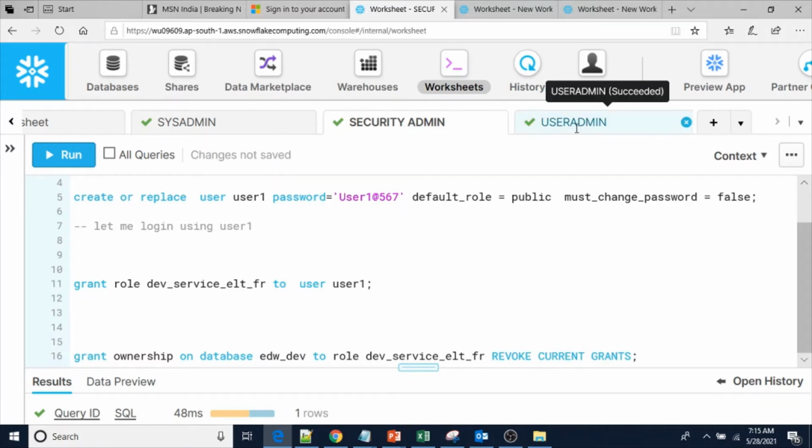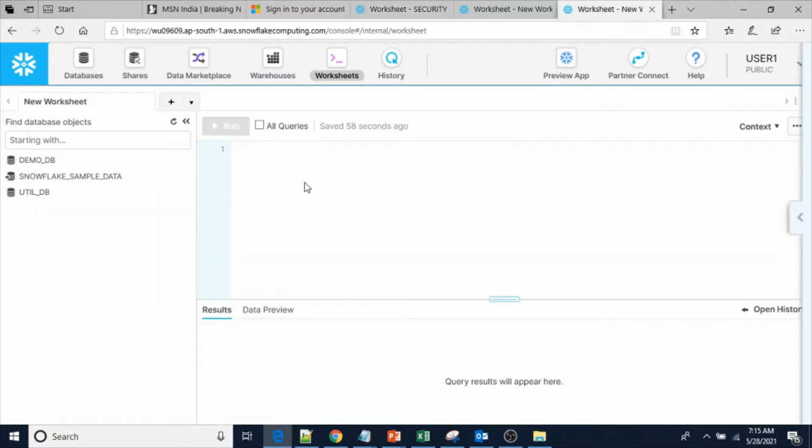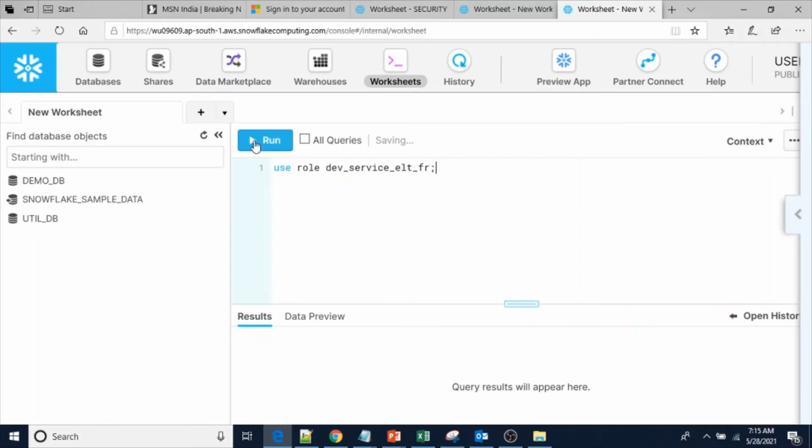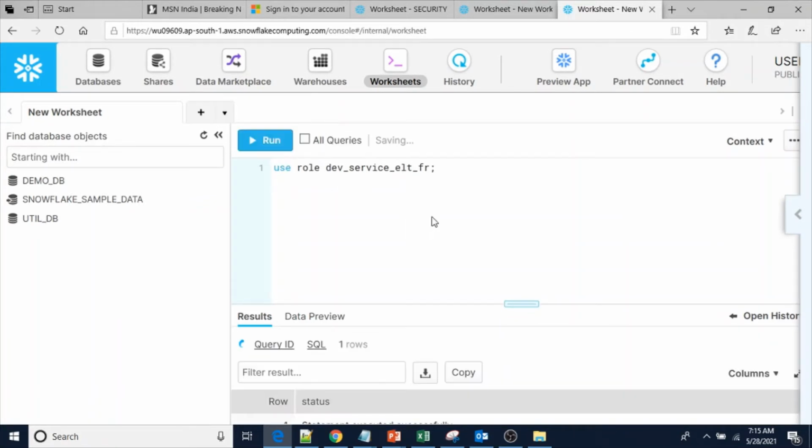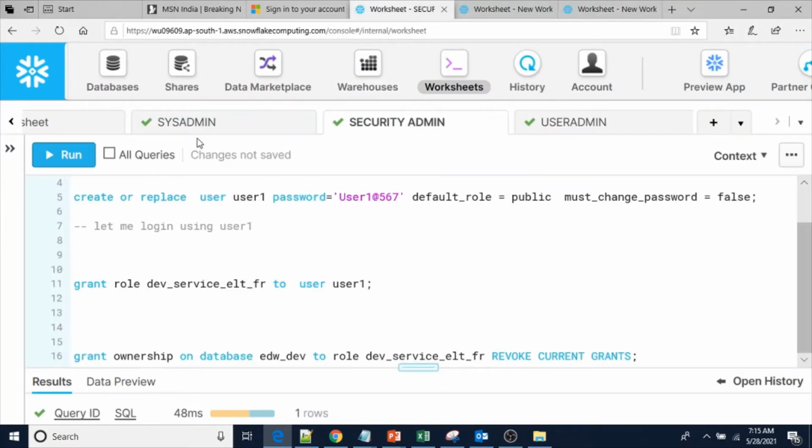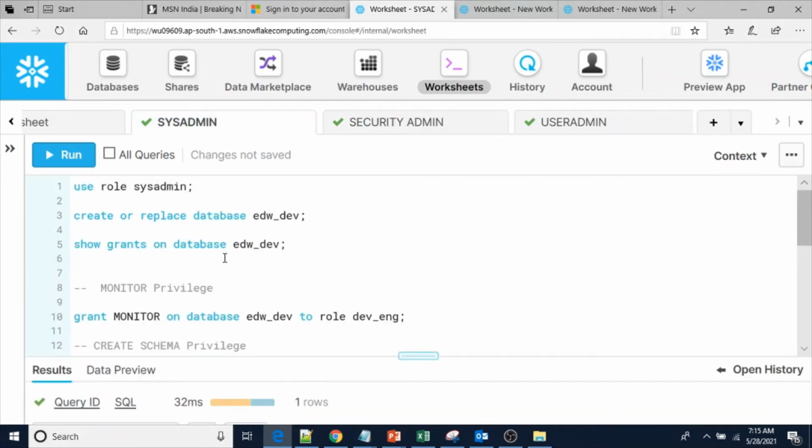Now let me check. Use role dev_service_elt_fr here. Now run the command. So we can still connect with this role. Now let me go back to the sysadmin role. Now I'm going to provide the privileges one by one.